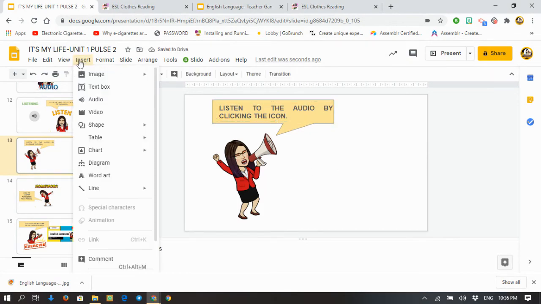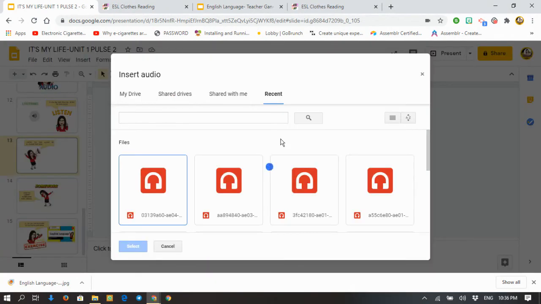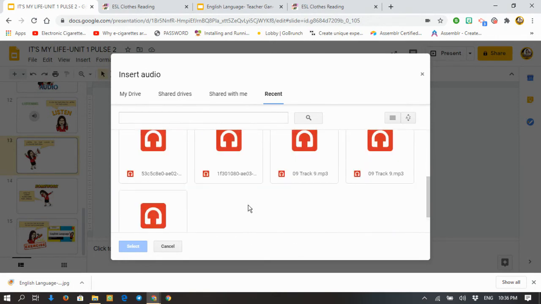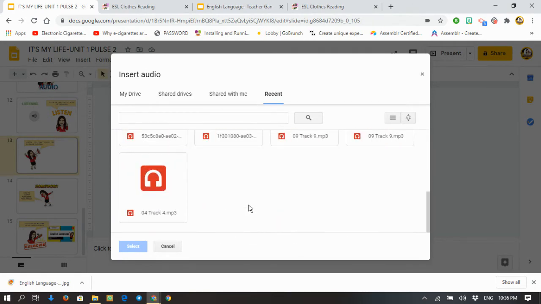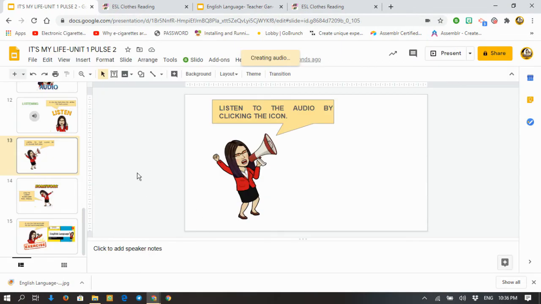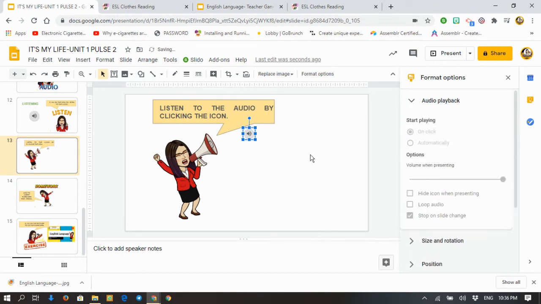So go to insert. Now you have to insert the audio. So remember, your audio must be in My Drive, shared drives, shared with me, or recent. So for example, I'll just choose one, for example, track 4. Then I select. So remember, you must first upload to your Google Drive. So for example, this is the one. So I'm going to put it here.